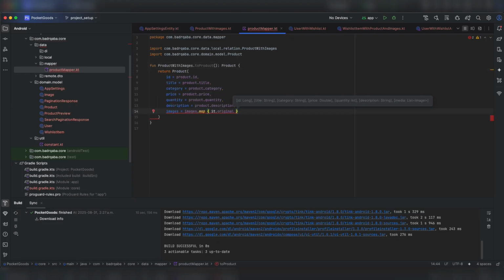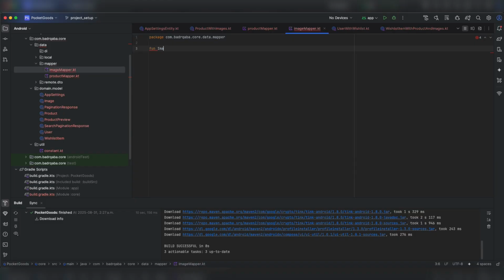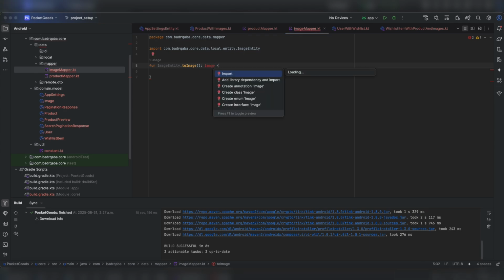All right, for the images, we need to define here another mapping function to image that we will define later on. I think it's a good idea to do the image first because it doesn't need other relationships. Image mapper, the image entity to image, it will return an image model.